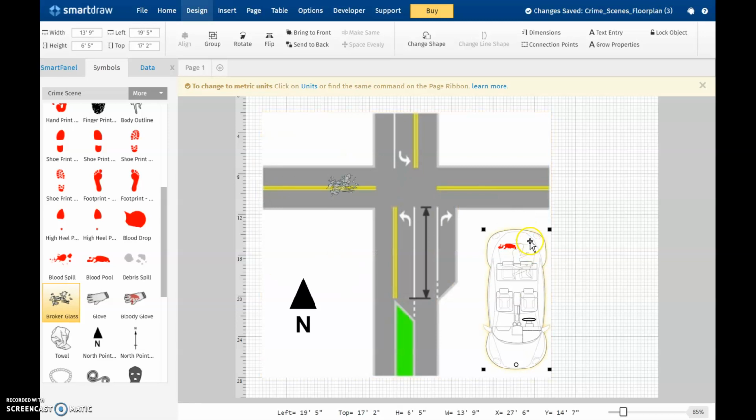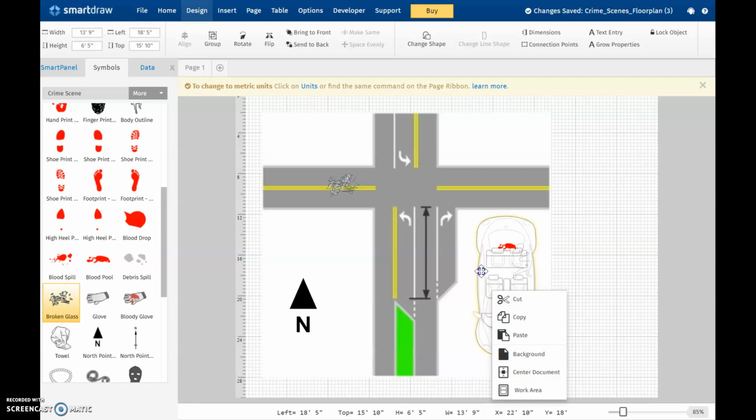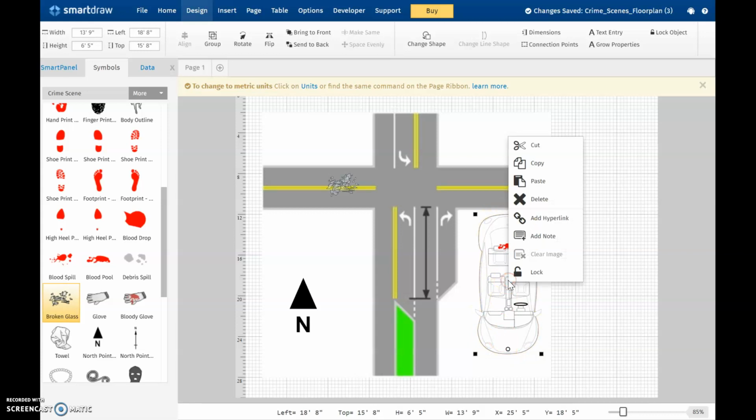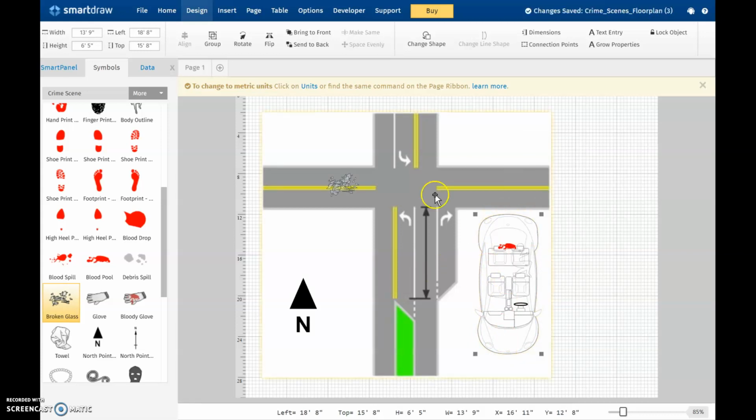Whoops. Oops. I want to tell you that because this happens often, things move around, right? And so here's a great way you could do this: you can actually lock the image. So you could say this, lock. And then this way it won't move around anymore on you. So here's this. I'm going to put the broken glass over here. All right. And so the glass is there.